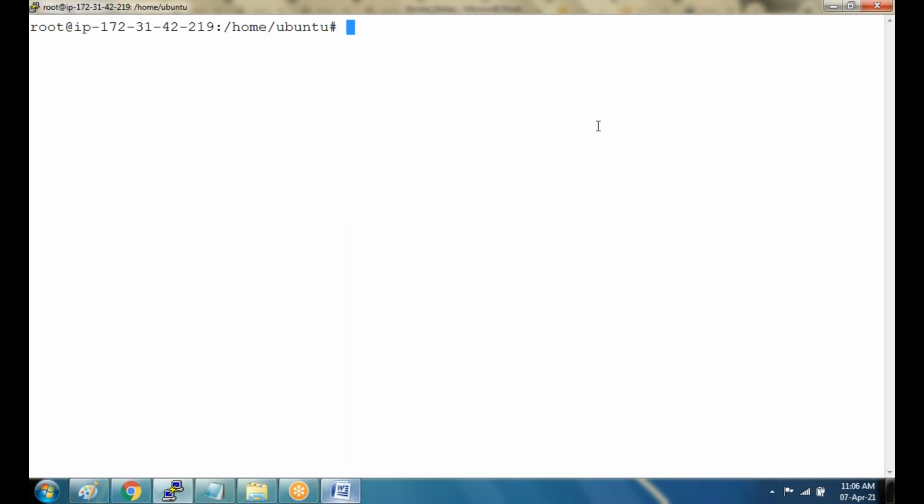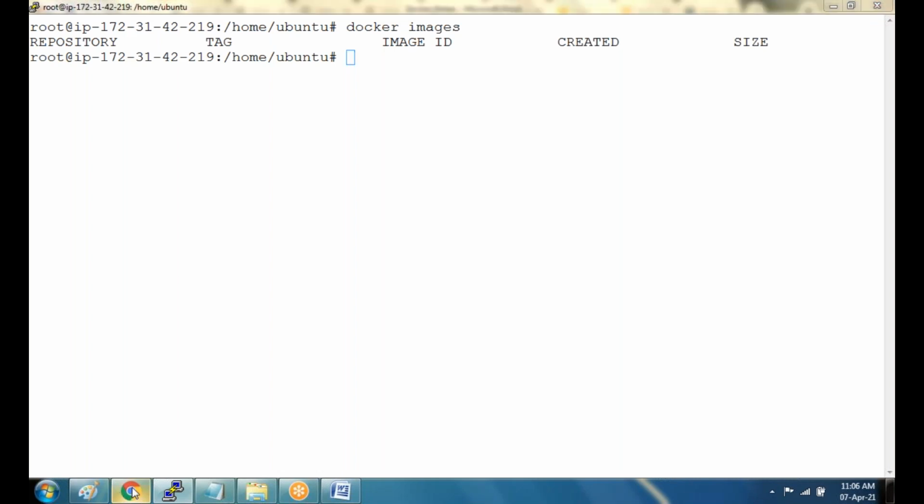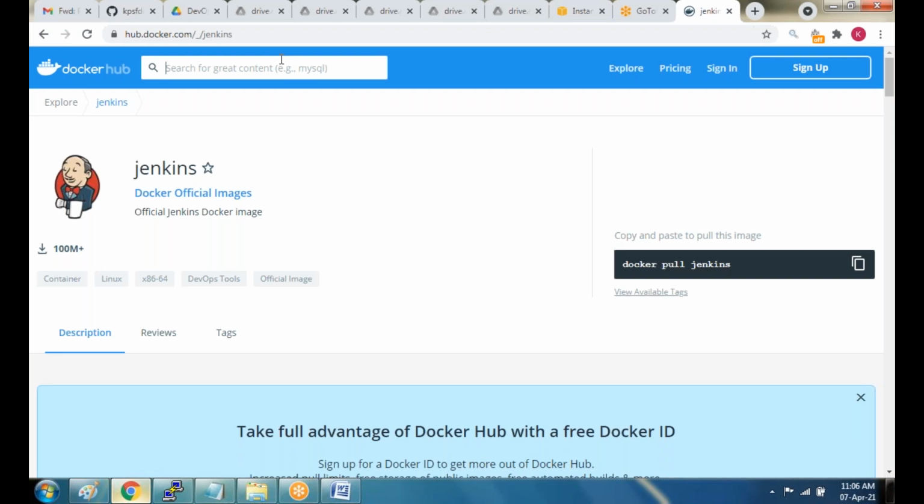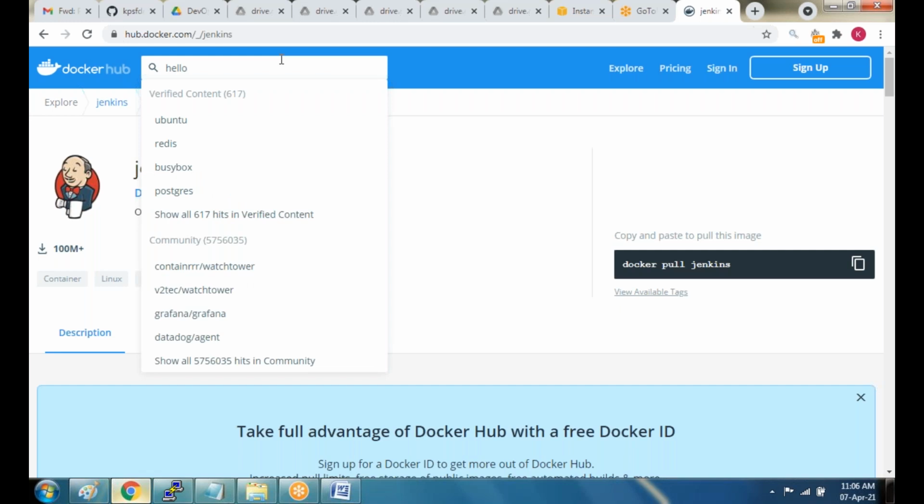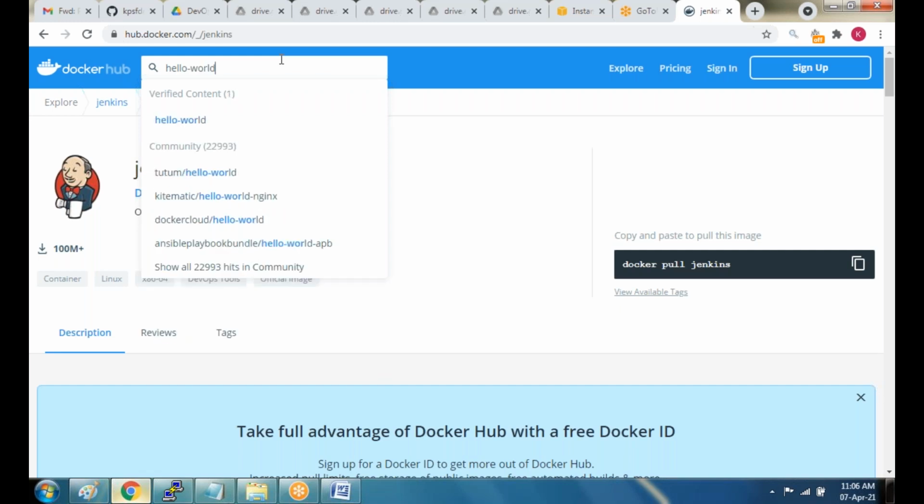Okay, let's see. Firstly, go with the command called docker images. What does this command do? This command gives the list of images we have downloaded. This is my new Docker host, right? Did we pull any images yet? It is an empty list. Now I want to pull an image. Which image? Hello world, only for testing purposes, to check whether my Docker is installed successfully.